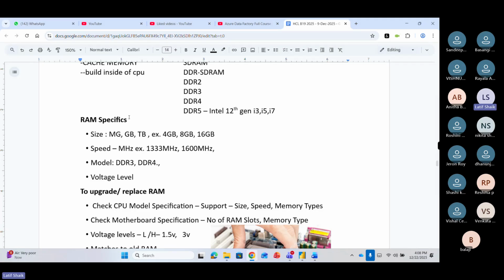RAM voltage depends upon where you use it. For desktop, generally 3 volts operating voltage. For laptop, generally 1.5 volt, which is a low voltage rating. These are RAM specifications.